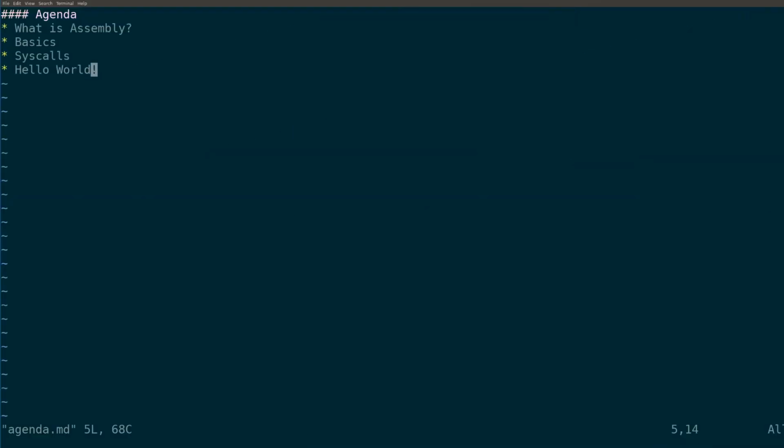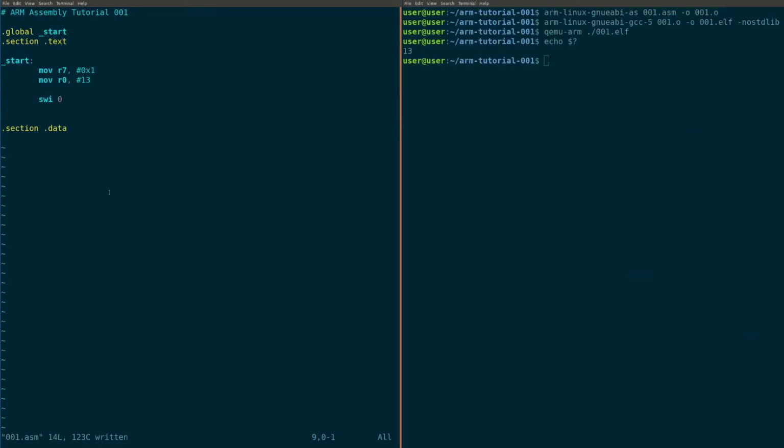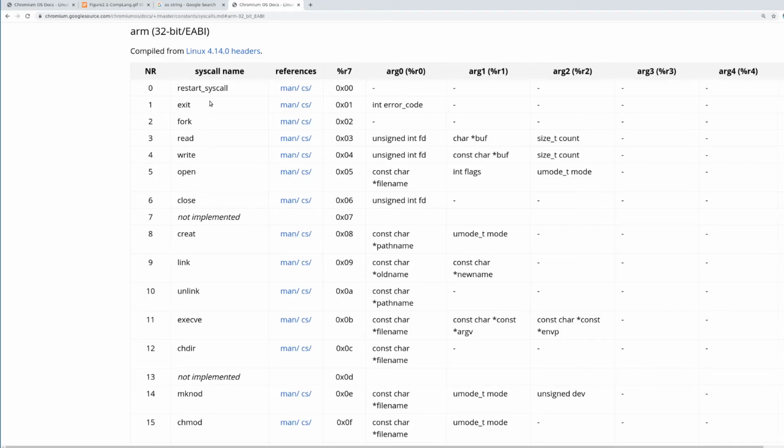In Linux, there are three file descriptors by default. There's standard in, which is file descriptor 0, standard out, which is file descriptor 1, and standard error, file descriptor 2. So what we're going to end up doing is writing a string to the standard out file descriptor. Okay, and how do we do that? Well, let's ask the system call table.